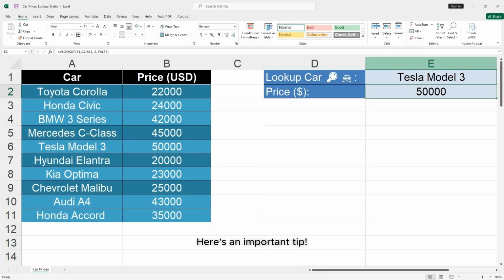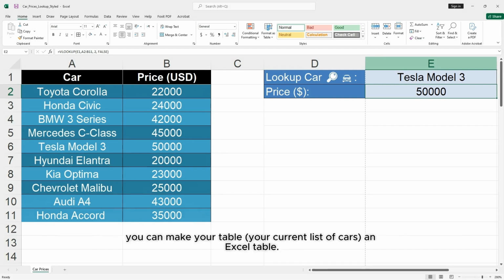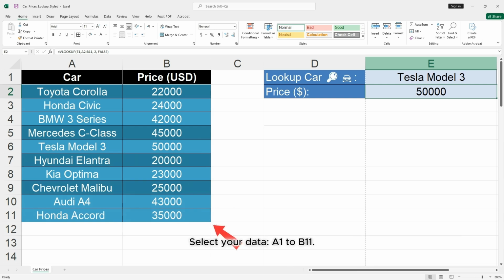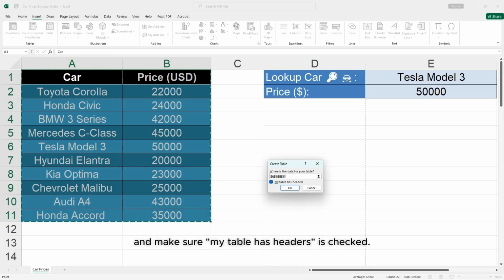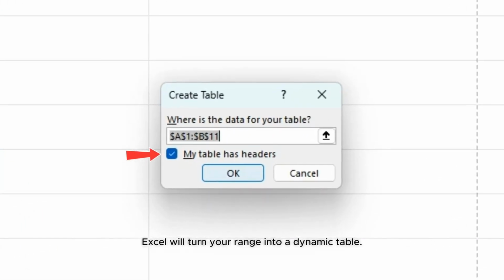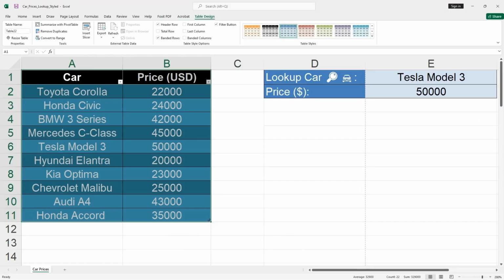Here's an important tip. If you want to add more cars later without changing the formula, you can make your table an Excel table. Select your data, A1 to B11, go to Insert, press Table, and make sure My table has headers is checked. Excel will turn your range into a dynamic table.